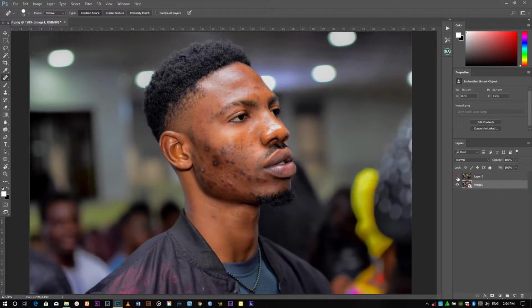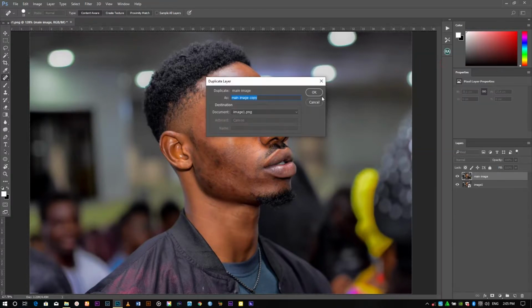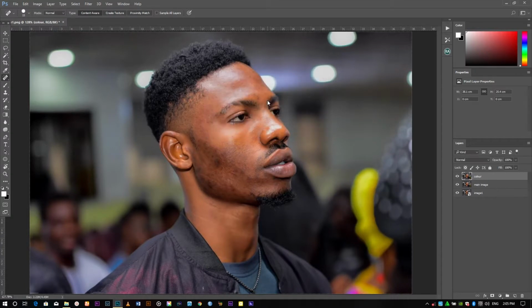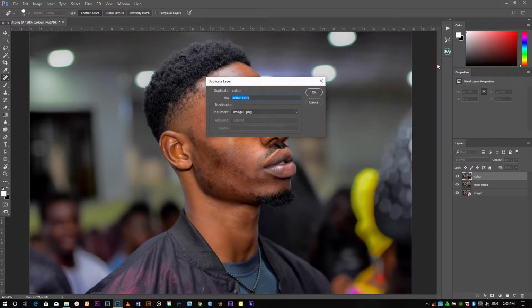At this juncture, I'm going to duplicate this layer into 3. This is called frequency separation. I duplicate the layer into 3. I name the first one my main image. I could name the other one color. Third one texture.